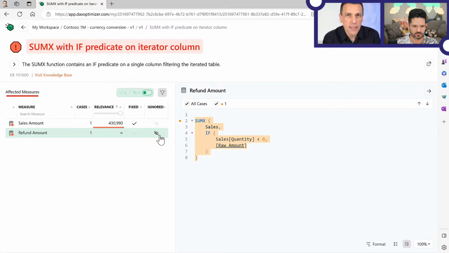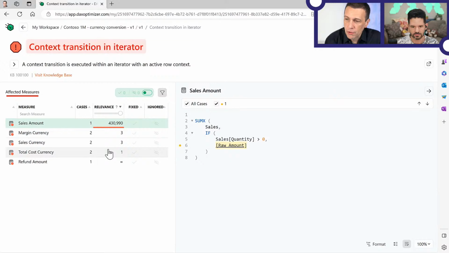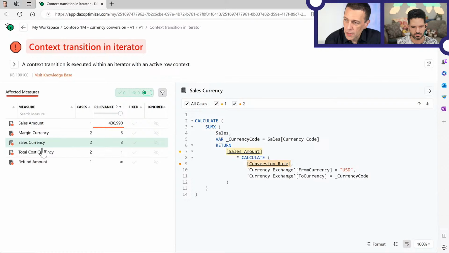There just might not be a way, given the shape of the model and the measure, that yes, it's an expensive measure, but it has to be in that form. There's just not an easy way to tweak it, so you ignore it. Sometimes you have to. For example, it is not the case of this model, but the context transition in iterator oftentimes is a false positive. Let's see if I have one here. No, we don't have one here, but there are cases where the context transition iterator is something that you have to do.